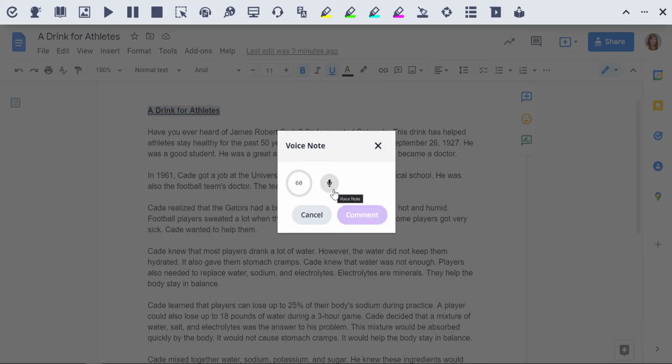You can record up to 1 minute of audio. Great work. Can you add more detail to your introduction? You can then listen to your recording, make a new one, or insert it into your document.